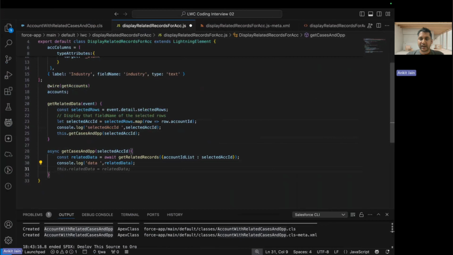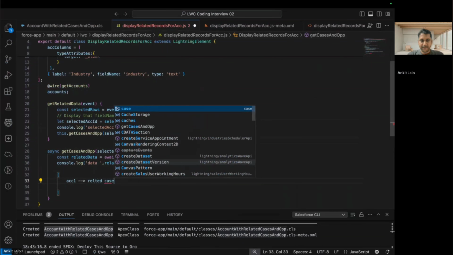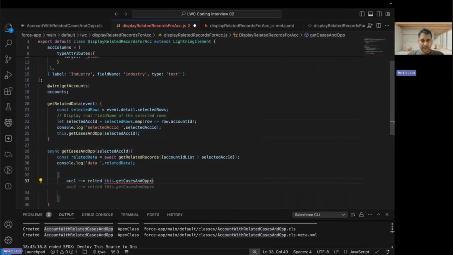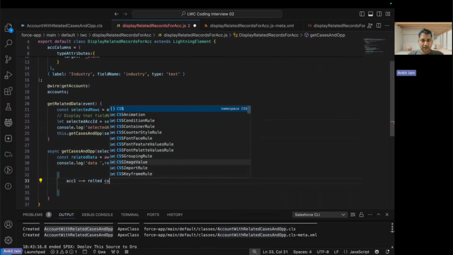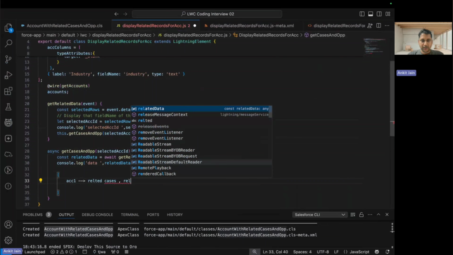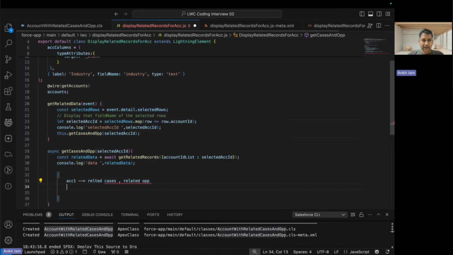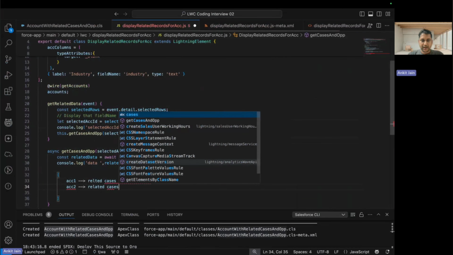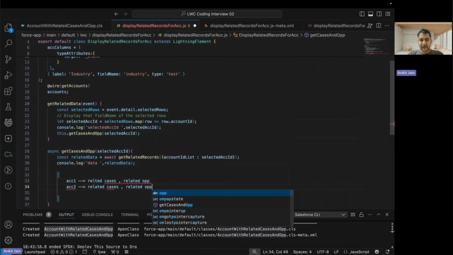do have all the cases loaded up in the separate data, because you guys can imagine now we do have the multiple rows, right? For example, I do have the ACC1, and for the ACC1, I do have the related cases. Sorry, I'm just putting it so that you guys can understand easily. Here I do have the related cases, and also I do have the related opportunity. For example, ACC2, for this also I do have the related cases, and I do have the related opportunities.